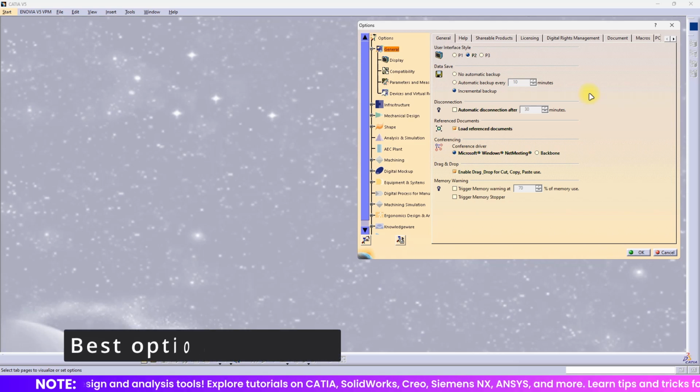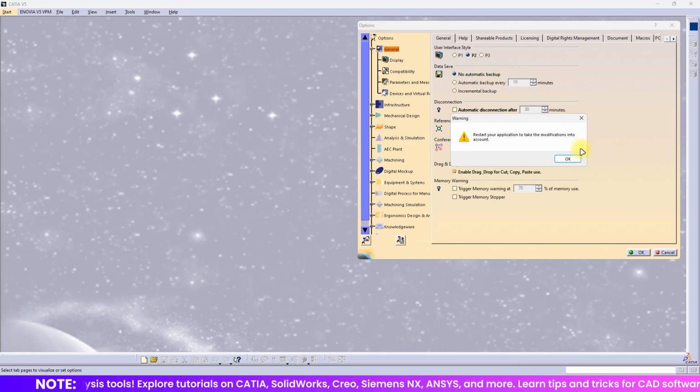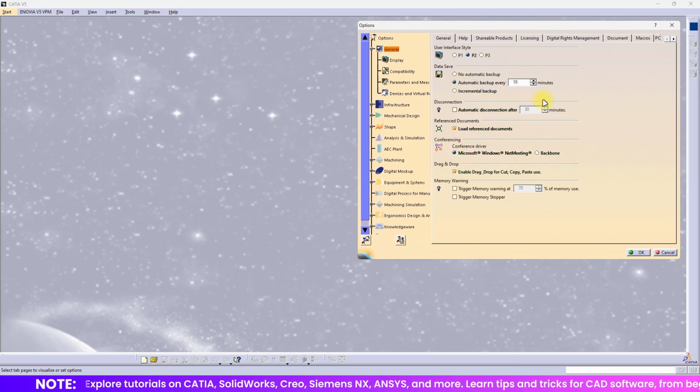Which option should you choose? If you prefer full control, go for no automatic backup, but remember to save often. For most users, automatic backup with time limit is the safest bet, allowing for consistent saving at regular intervals. If you are working with larger models, incremental backup is highly recommended as it balances performance and backup security.